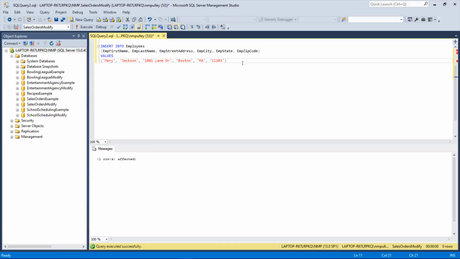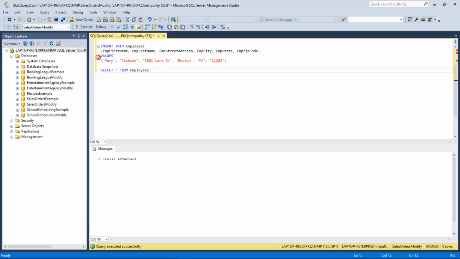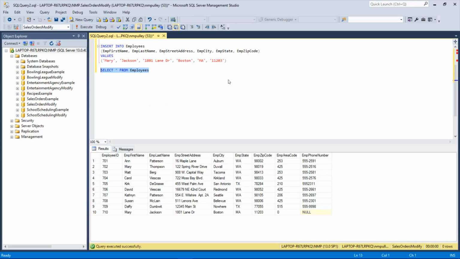Looks like it was successful that time. But let's just be certain. So let's select all from employees table. And let's see if Mary made it onto our table. So execute that. And we have Mary Jackson. And see, it automatically input her employee ID, so we didn't need to put that in. And as you can see, I didn't put in her area code or phone number, but it did put in a null value. We didn't get any errors because we omitted that information.